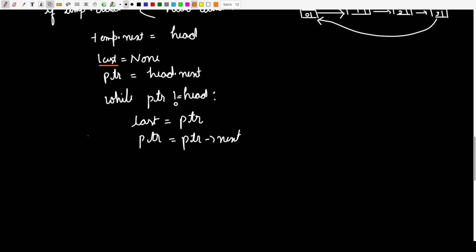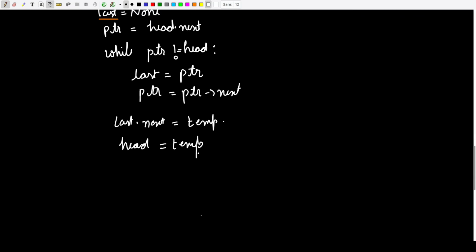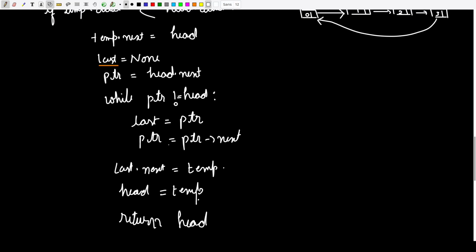So once we get the last node, what we need to do is this portion, right? So now this should point to the last node, should point to temp, right? And once we have done this, remember right now the head is here, so we have to move this head to this position, right? So what we need to do is head is equals to temp. So we have moved our head also, and once all these conditions are done, we are going to return head. Okay, so that is how we are going to tackle the third case.